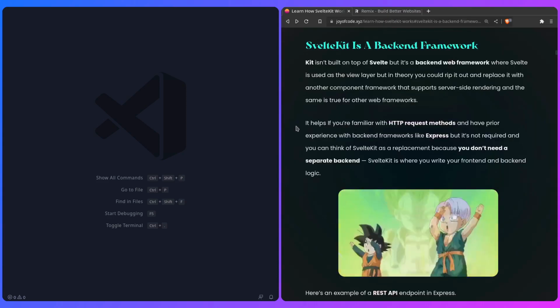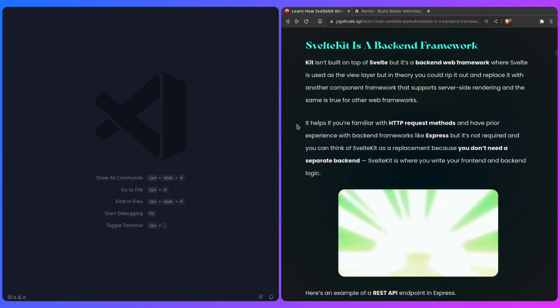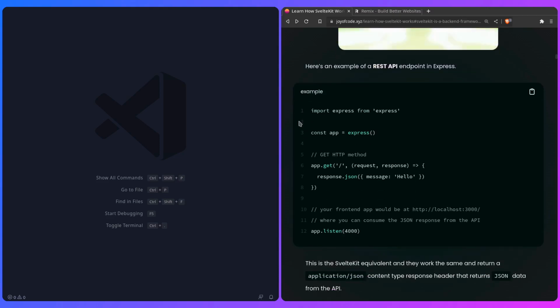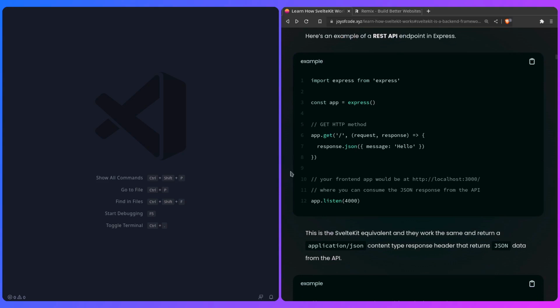really informative. So basically, this is the fusion that happens when you combine Kit with Svelte. So let's look at an example. So here's an example of a REST API using Express. So you can see we're importing Express here, we're initializing Express, and then here is our get HTTP method, which is going to return a JSON response that's a message hello, and then you're going to listen for this on port 4000, and your frontend app would be at something like localhost 3000, where you can consume the JSON response.